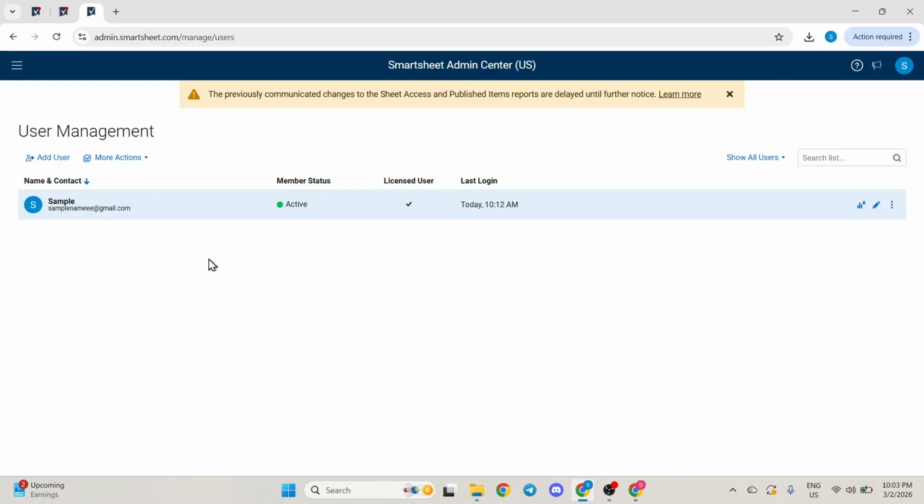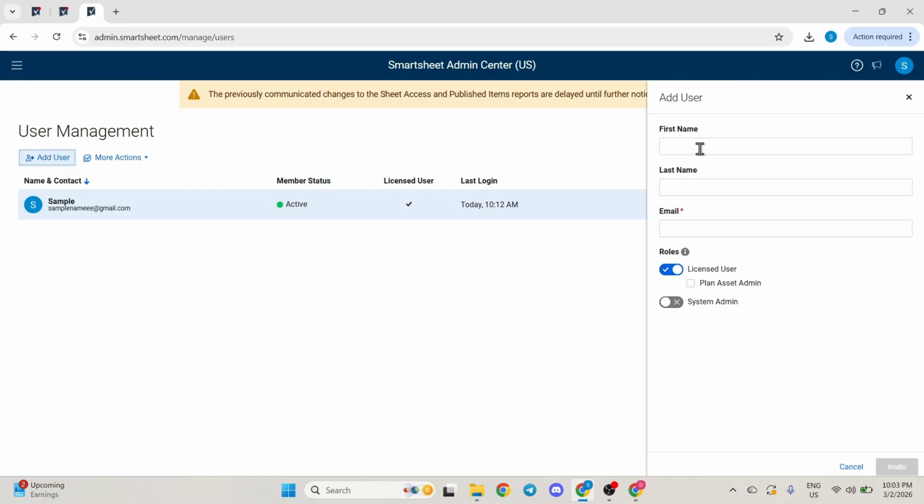On the top left corner, click Add User. In the panel that appears, enter the first name, last name, and email of the person you want to add. Set the user type, enable license user, and click the Plan Asset Admin option.